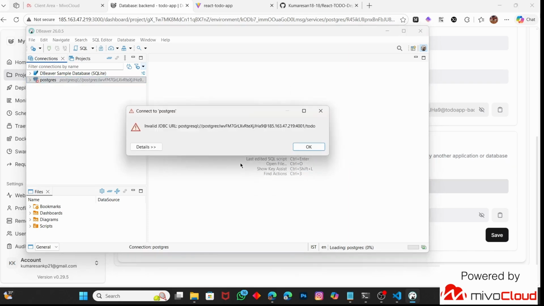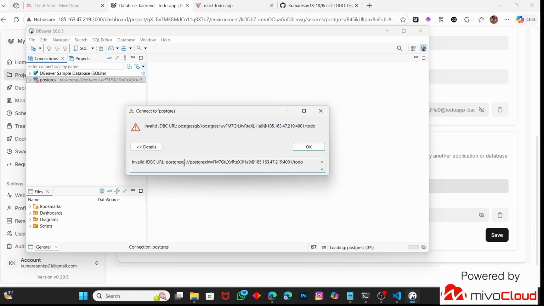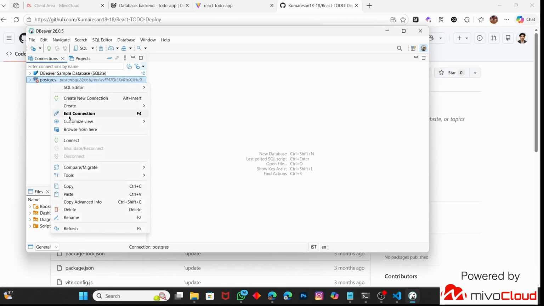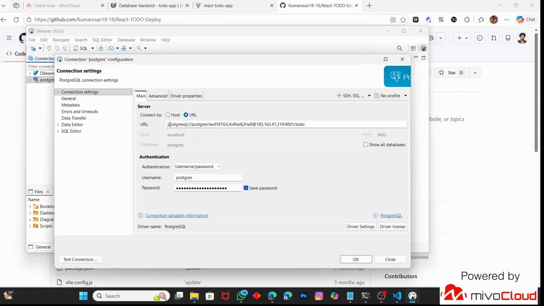So we got this invalid JDBC URL I mentioned, right? Without modifying that URL, you will get this error. I will show you how to modify this URL. You need to follow this procedure now. Let me right click and select edit connection. Since this is a JDBC connection, what you need to do is have the prefix jdbc. So just type the jdbc prefix and colon.